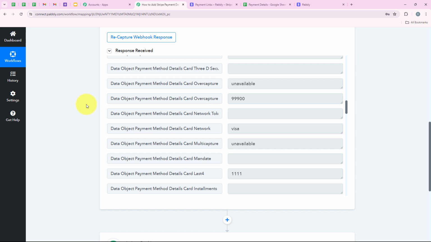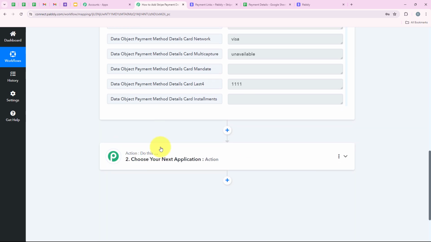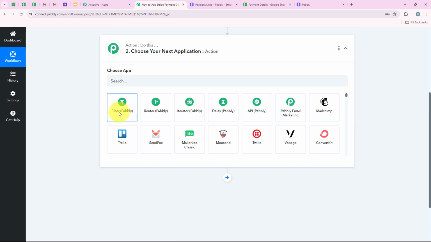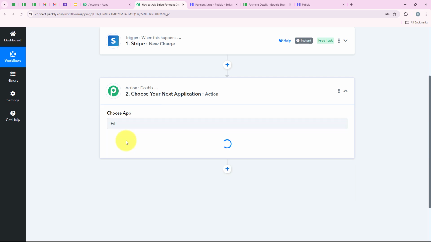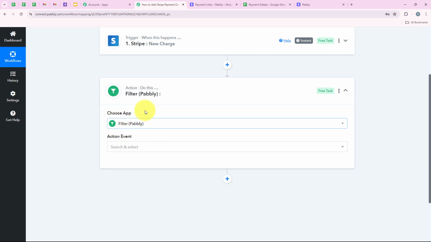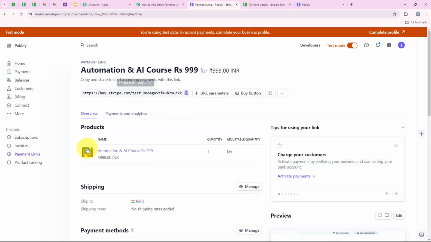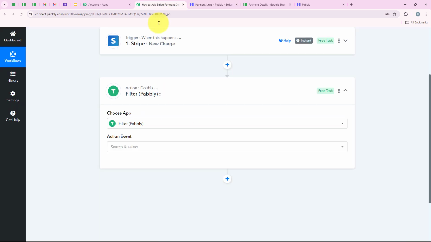So to do this, first we are going to add another action step, but before adding that, we are going to add the action step of filter right over here, because I want to create a filter in this workflow so that this workflow should run only if the amount is equal to 999. So only if the payment is made for this course, which is automation and AI, then only this workflow should run further. That's why we are going to add the filter right over here.